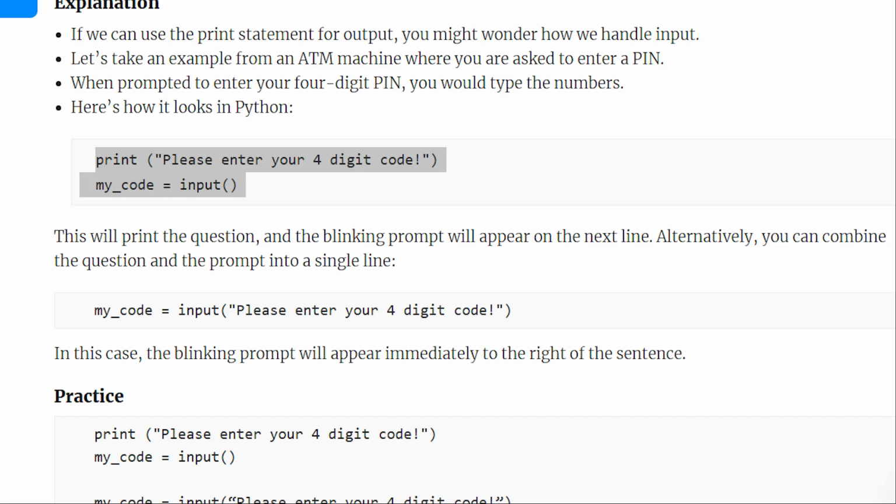Now, if we can use the print statement to display outputs, you might wonder how we handle inputs. Let's take an example from an ATM machine. Imagine you're asked to enter your 4-digit personal identification number. When prompted, you type the numbers into the machine. Here's how you can recreate this scenario in Python. First, we display a message to the user. For example, print, open parentheses, double quote, please enter your 4-digit code, and double quote, close parentheses.